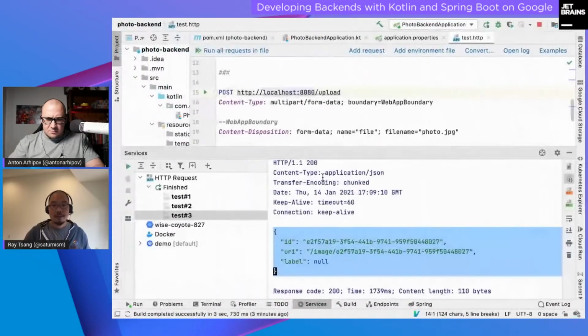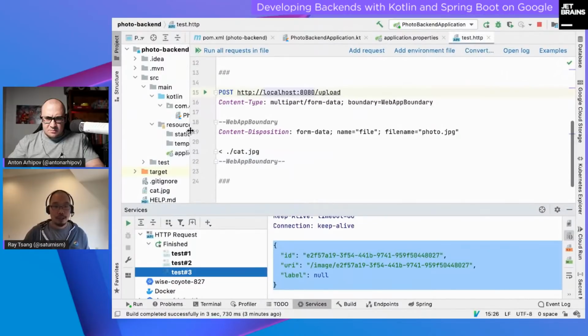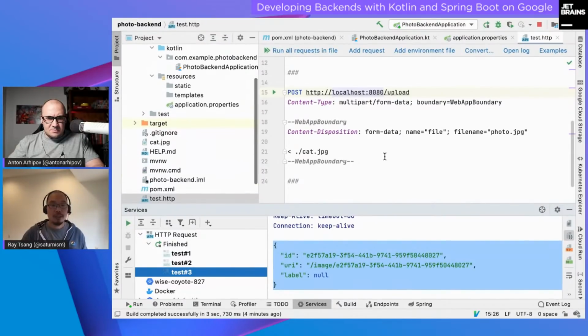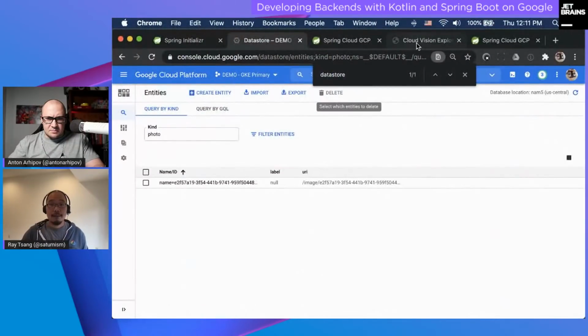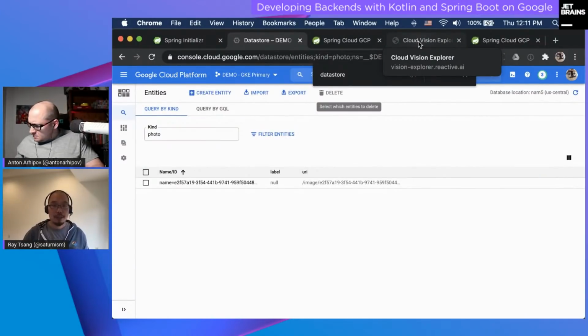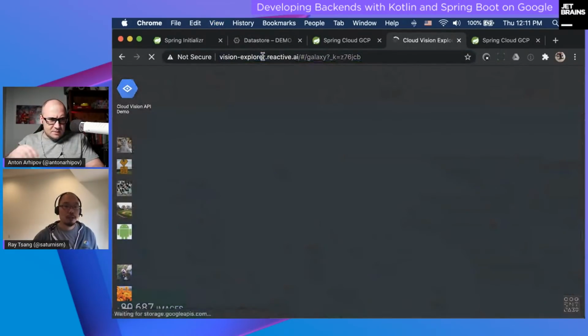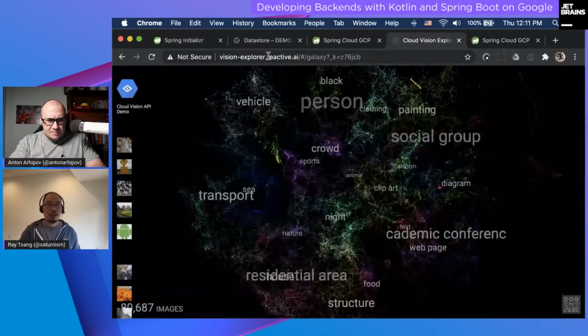But before I do that, I'm going to add one more functionality that could be fun, which is that I want to see what's in the photo. I want to be able to extrapolate what's actually in the picture. And to do this, we can use the Vision API, for example. If you're not familiar with the Vision API, it's really just a service where you can send a photo to it, and it will tell you what's in the picture. I'm going to use this really awesome demo, Vision Explorer, to show you what that looks like.